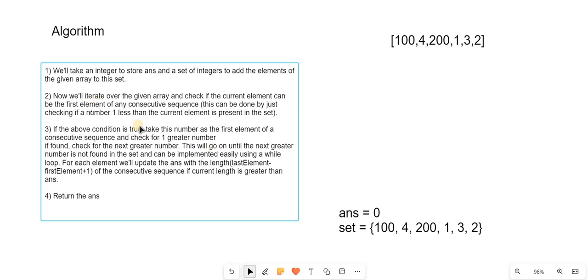This can be done by just checking if a number 1 lesser than the current number is present in the set. If the above condition is false, take this number as the first element of a consecutive sequence and check for one greater number. Now if found, check for the next greater number, and this will go on until the next greater element or number is not found in the set, and can be implemented easily using a while loop.